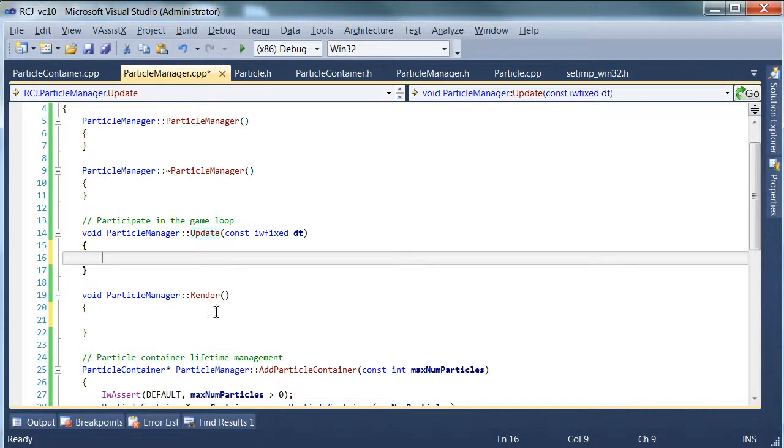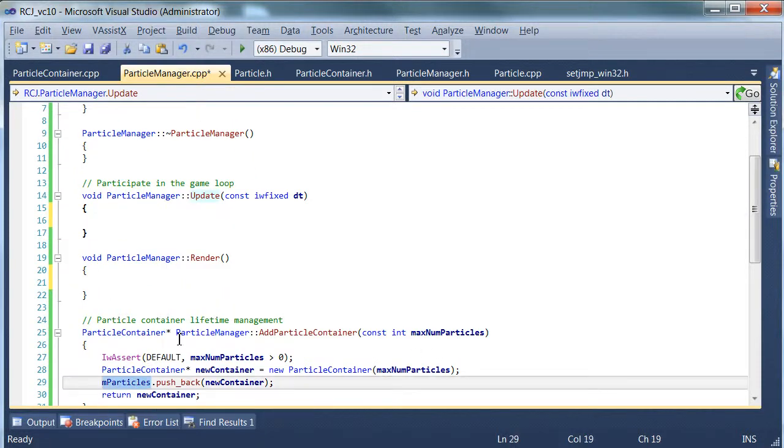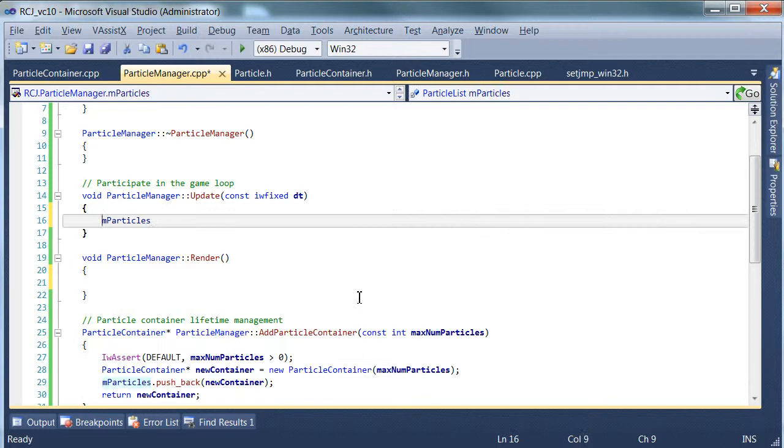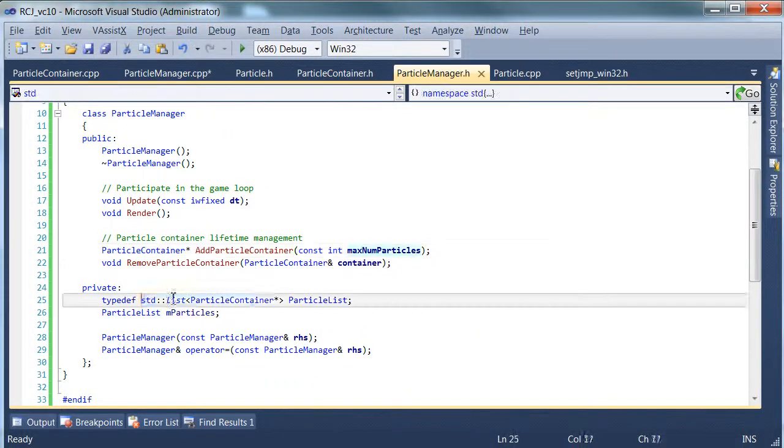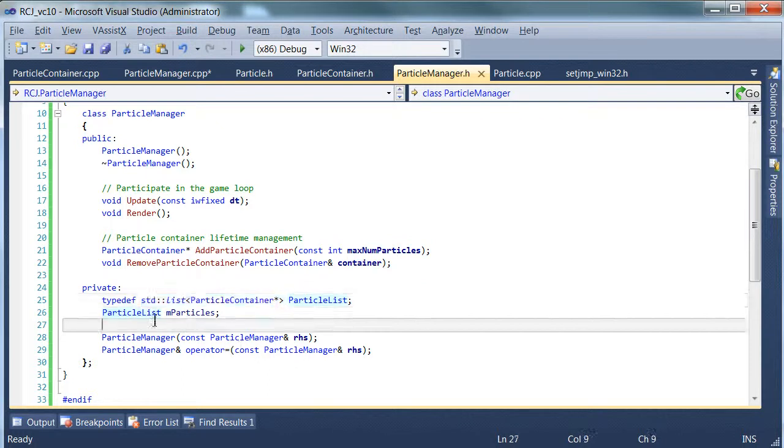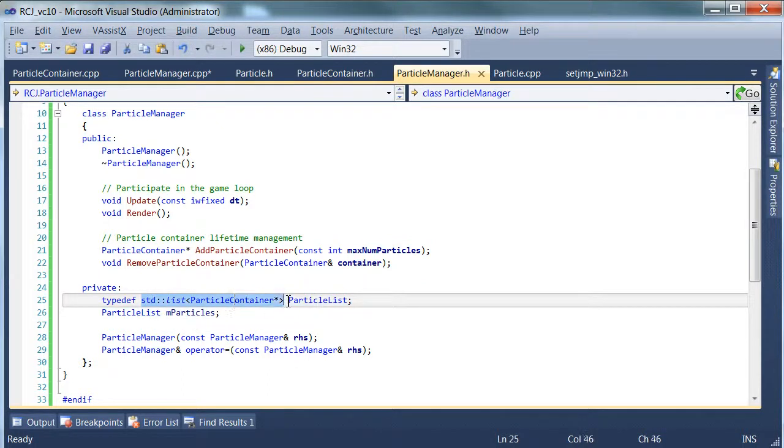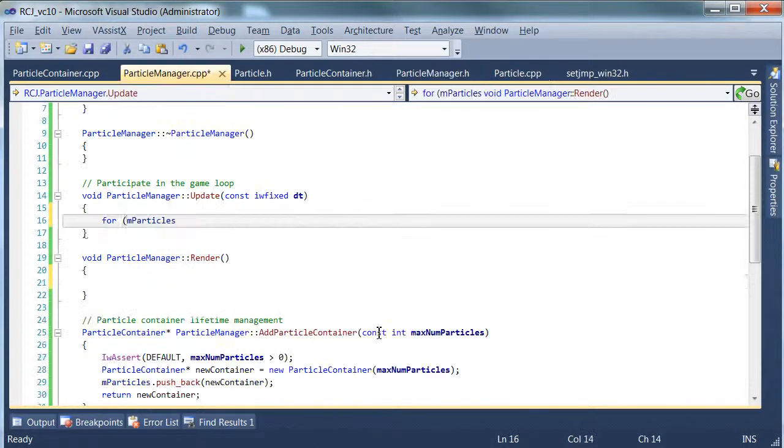So what we're going to do now is we're actually going to take this list and iterate through it. Remember before, we typedef this type, and this is where this typedef is going to come in useful, because typing in std list particle container pointer, template, is a bit of a pain, but it's much easier just to type in particle list. We can use that because it's STL, it's very simple.